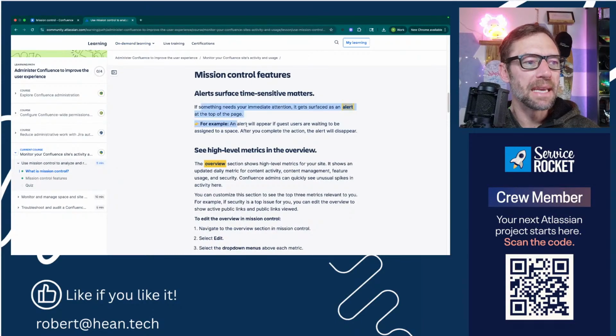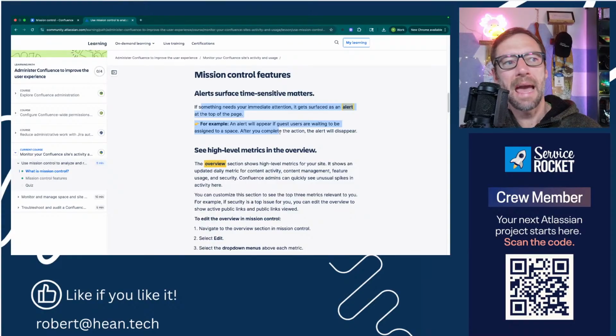And I don't believe we get this at the space level. So that's the difference between the app admin and the space admin. For mission control, you get the alerts.